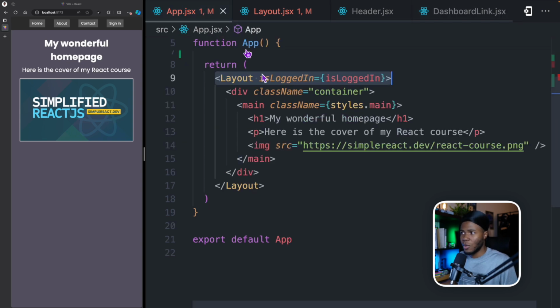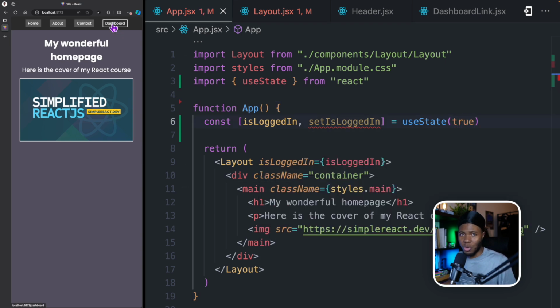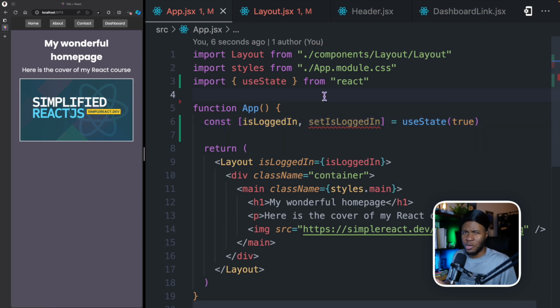So if we go back to this app component now, isLoggedIn is currently false, so we have sign in here, but if I change this to true, now we have dashboard here. Now this is prop drilling. And when you have a lot of prop drilling in your application, things can become harder to manage.